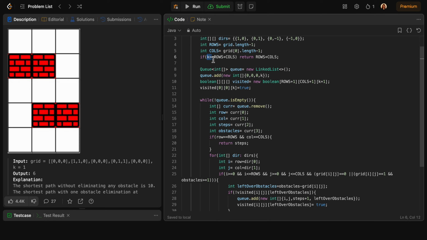In the worst case I can skip all of them and I'll directly return row plus column. What I'm saying is, let's suppose this box was all over the place, and I am given that you can skip k boxes. K is the number of boxes that you can skip. So I'll skip the minimum number of boxes that can help me to cover this particular space in the minimum number of steps, right? So the minimum number of steps is row plus column.